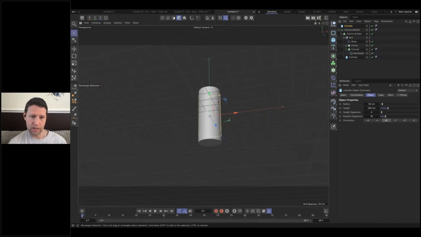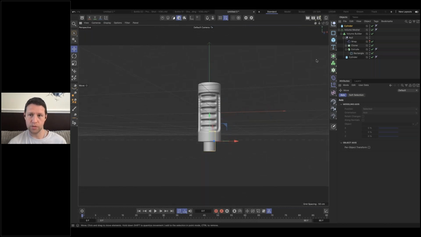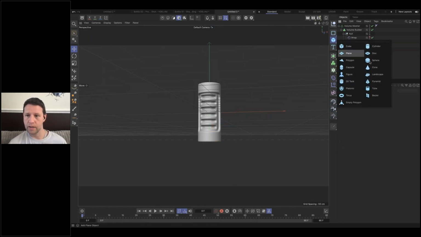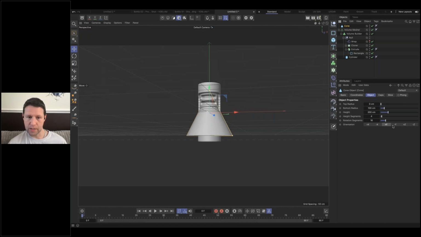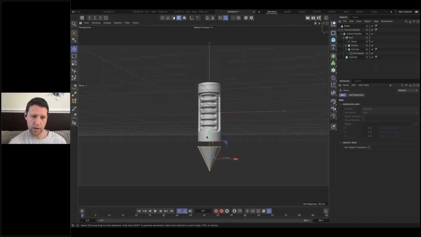So let's create another cylinder. Let's move it down. Let's move it here. Let's make it like that. So you can make those sorts of things, or we could make a cone. Let's turn it upside down. Let's do this. Let's change its size. Let's scale the whole thing and move it up.